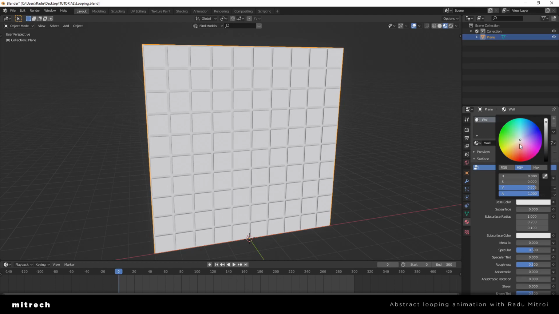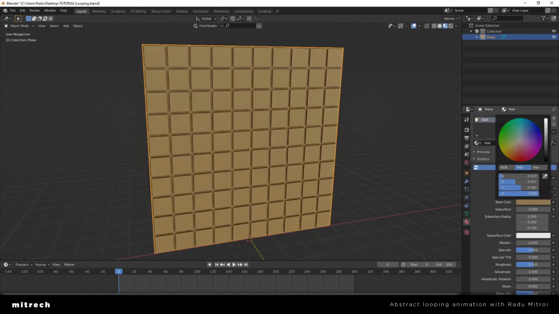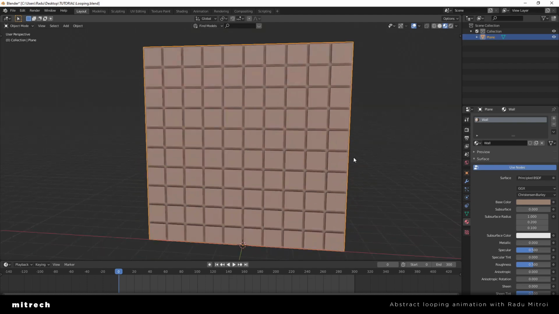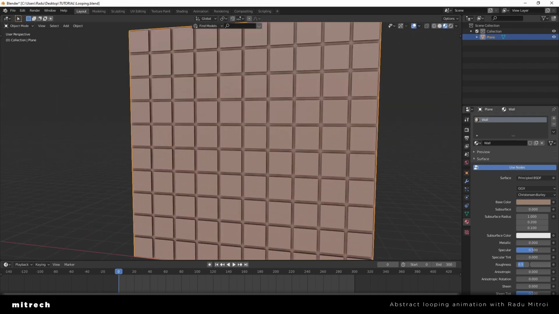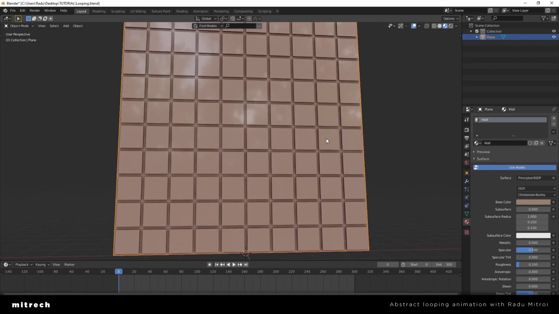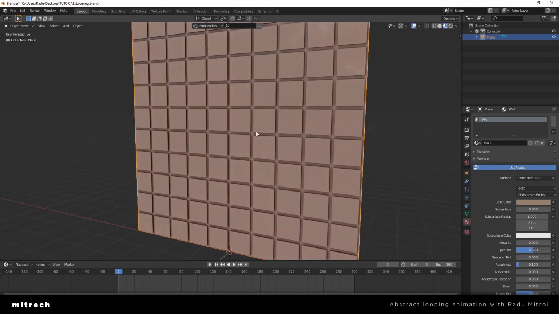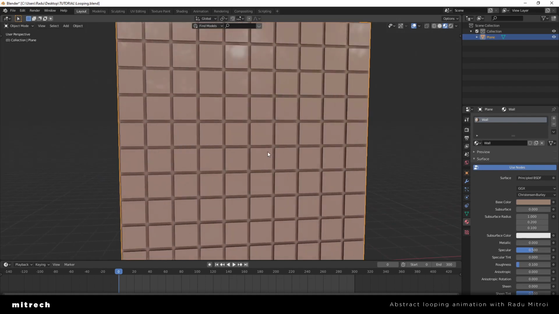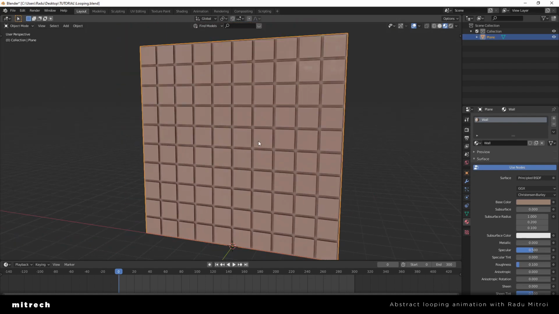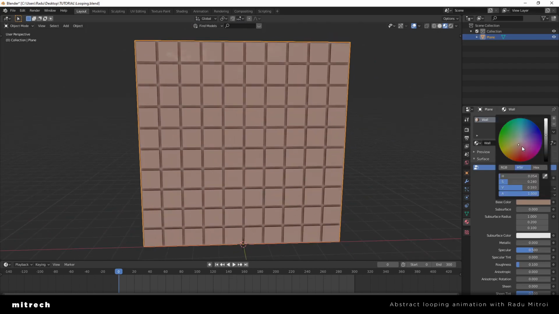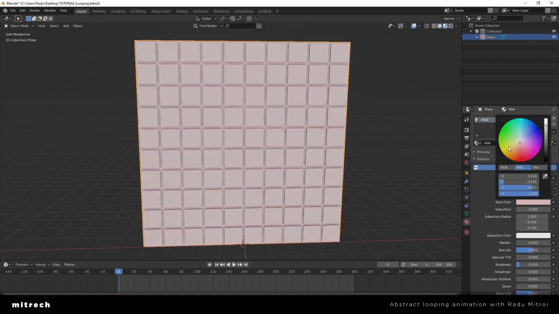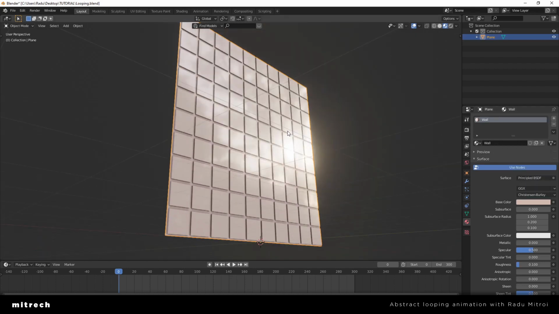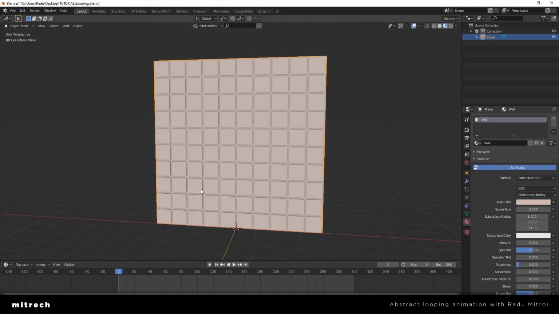I'm going to give it some color, and I'm going to make the roughness 0.1. I just want this to be pretty reflective. That's going to give me some nice shadows, some nice reflections, and it's not going to look that flat and bland, which is not something pleasing. Alright, I think I'm just going to change the color a bit, something like this.